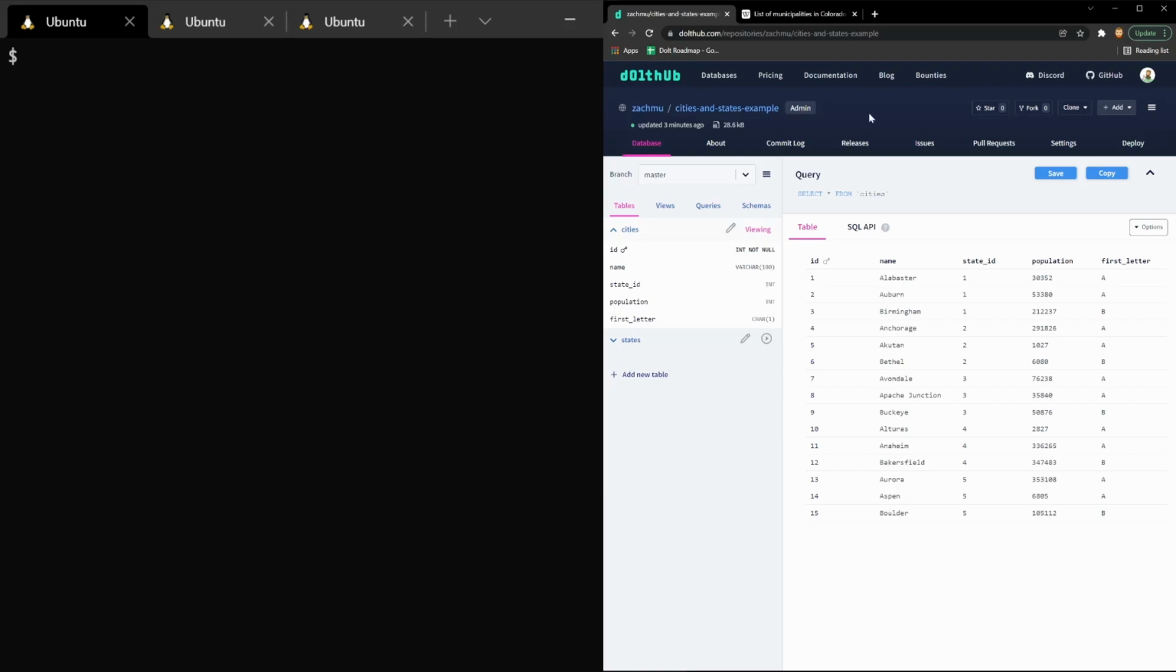Today, we're going to be demoing how to clone data off of DoltHub.com, make some changes, push those changes back to DoltHub, and then open a pull request to merge the changes back into the master branch. If you've ever worked with Git and GitHub, this workflow is going to look very familiar because we modeled Dolt and DoltHub off of Git and GitHub.